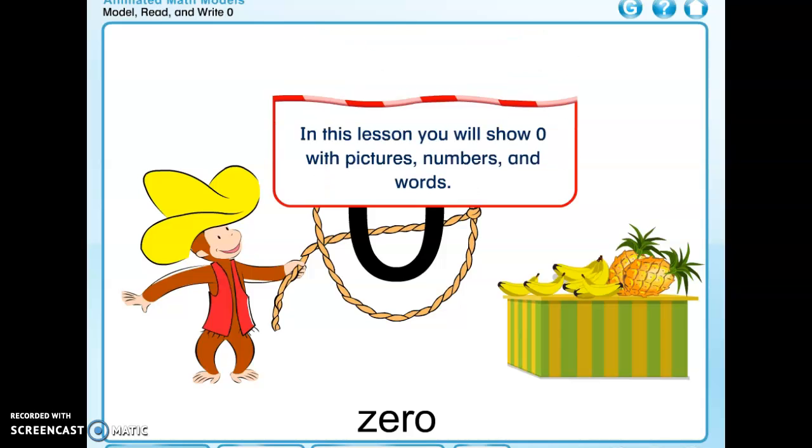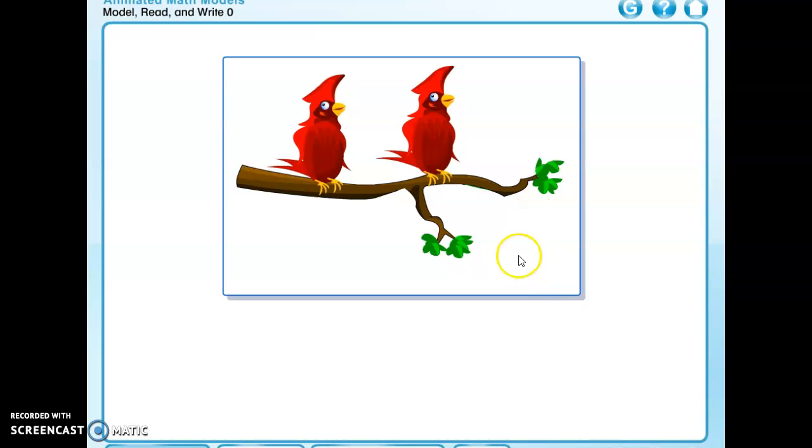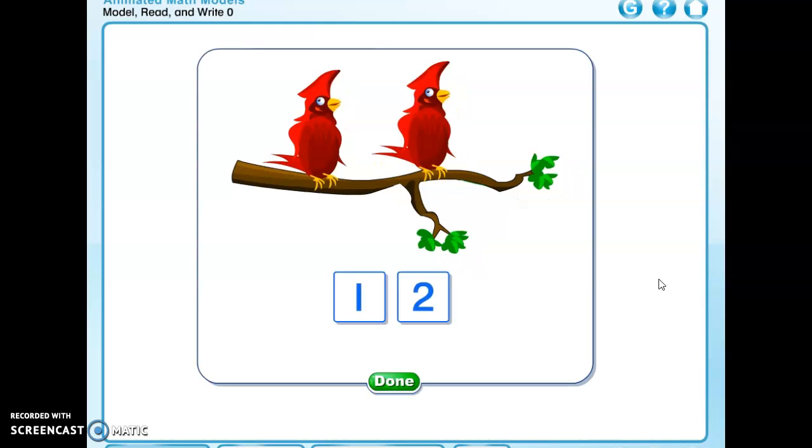In this lesson, you will show 0 with pictures, numbers, and words. How many birds are in the tree? Click the birds to count them. 1, 2. Choose the number that shows how many birds. Click your answer. Which one do you think shows the number 2?